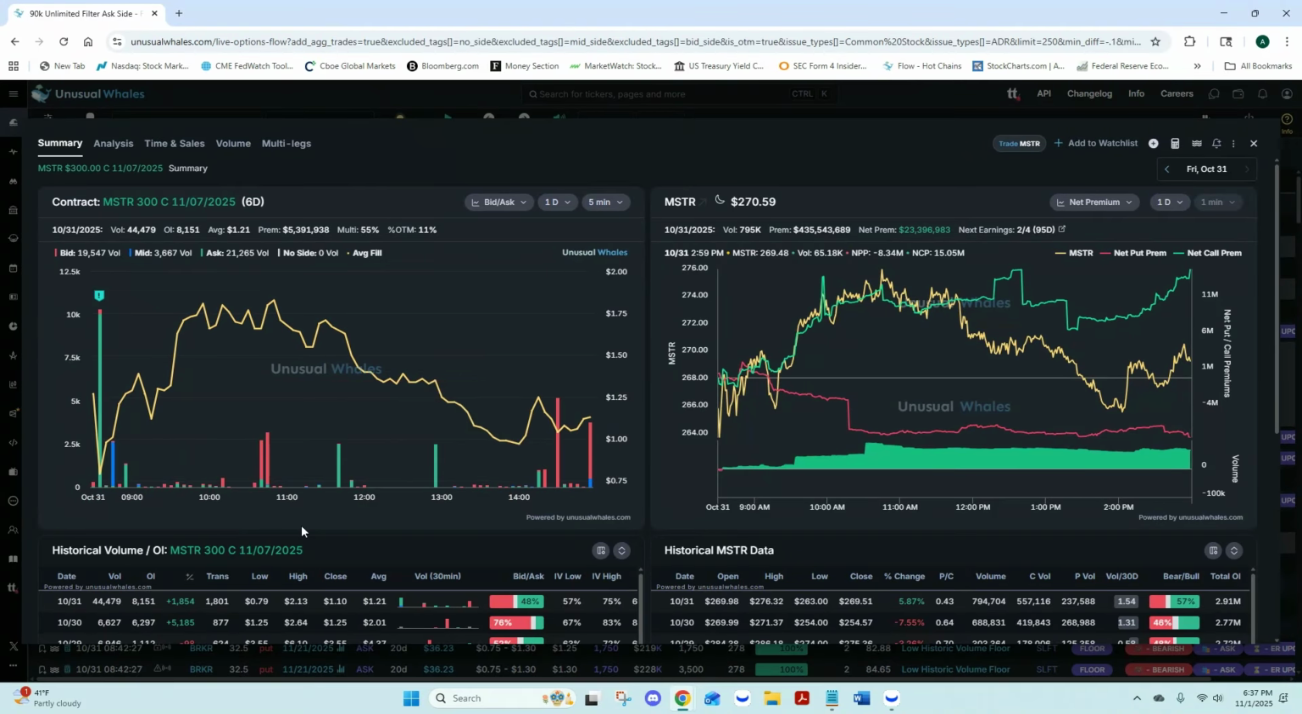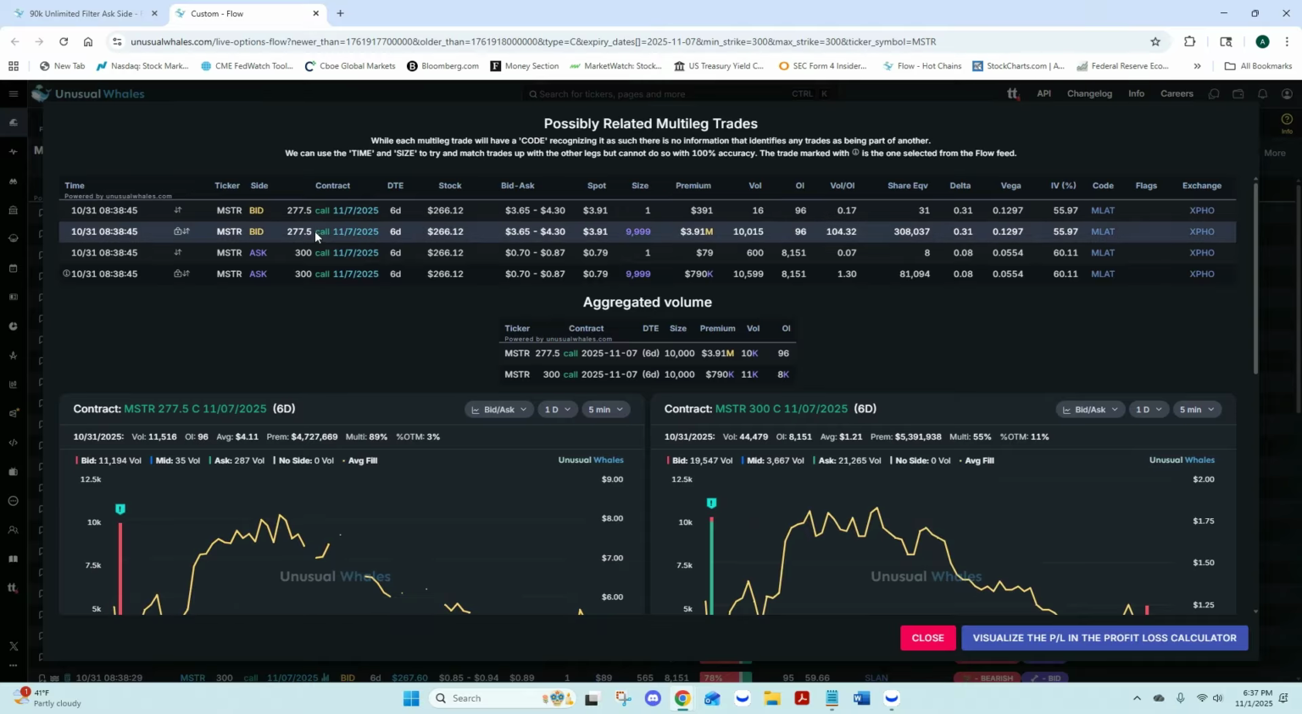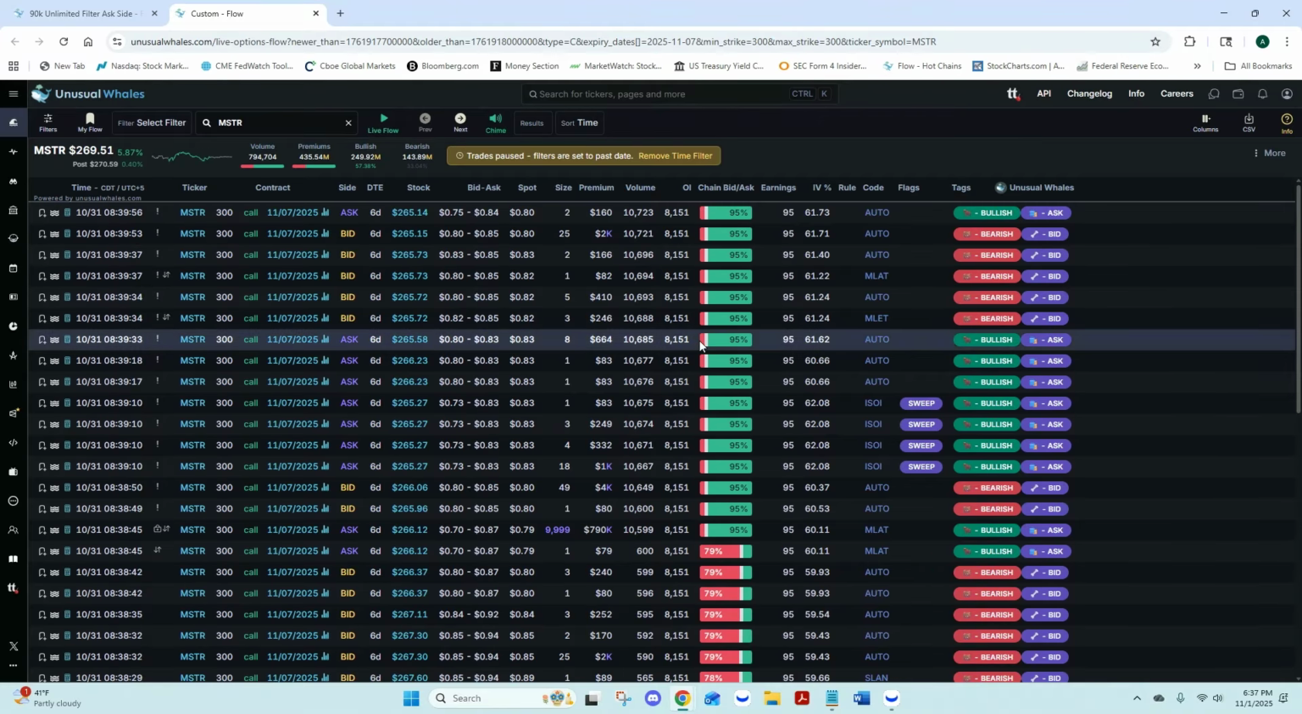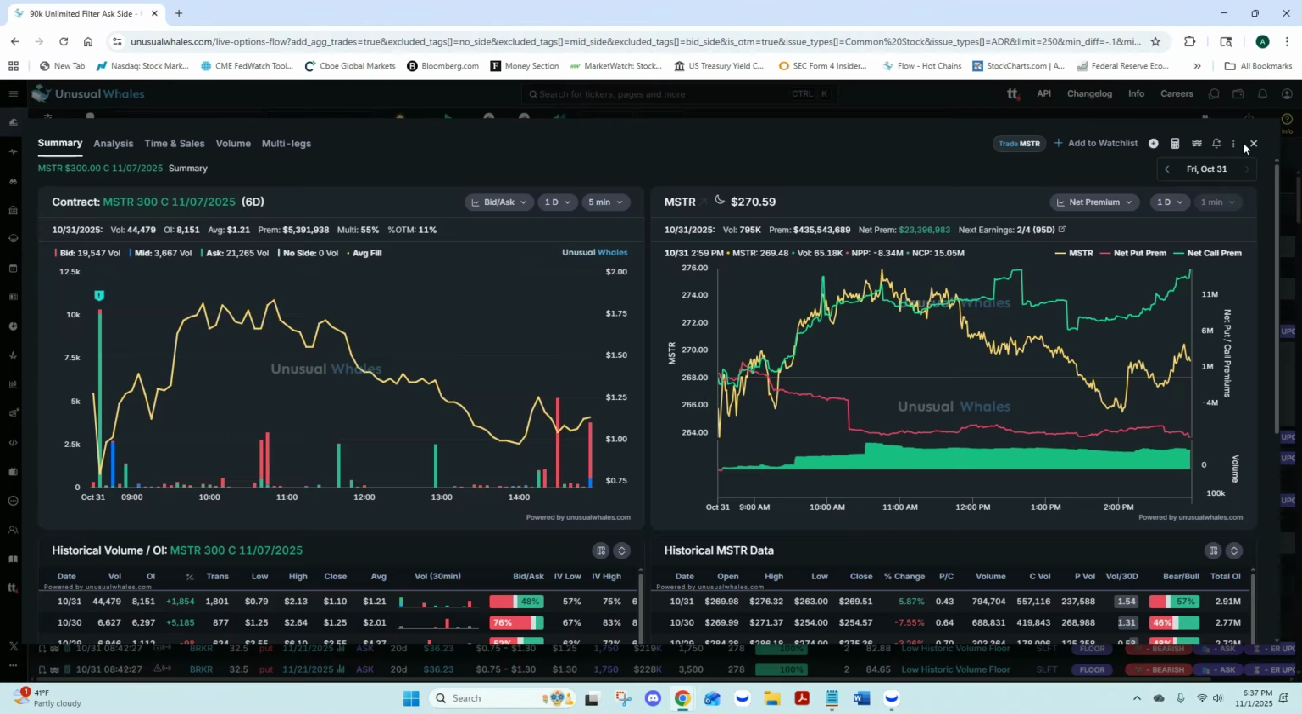But let's look at that raw flow. So this one's coming in as a multi-leg, so not the best example. So it got rolled into the 300s. They were 277 and they rolled it to the 300. So not the best example with it being multi-leg. We'll find another one.